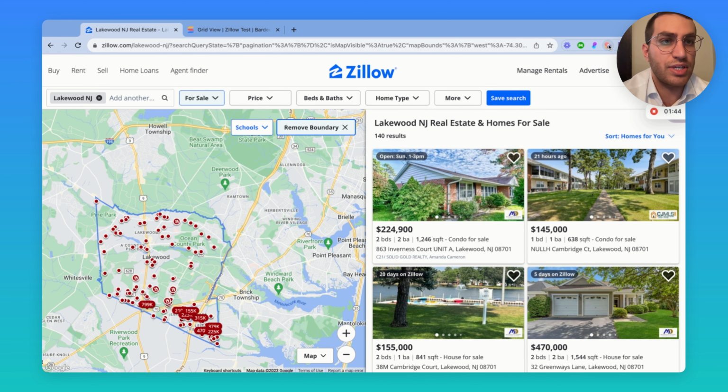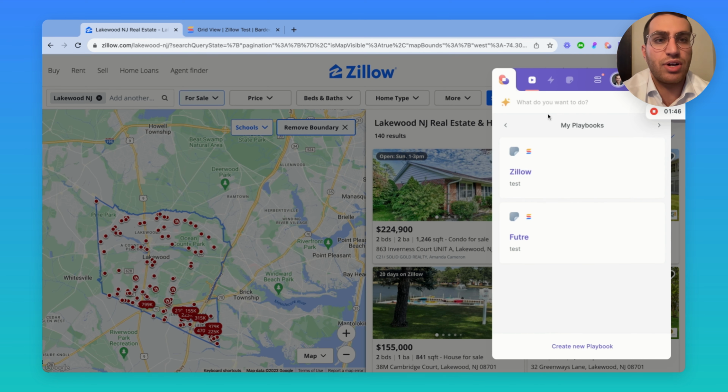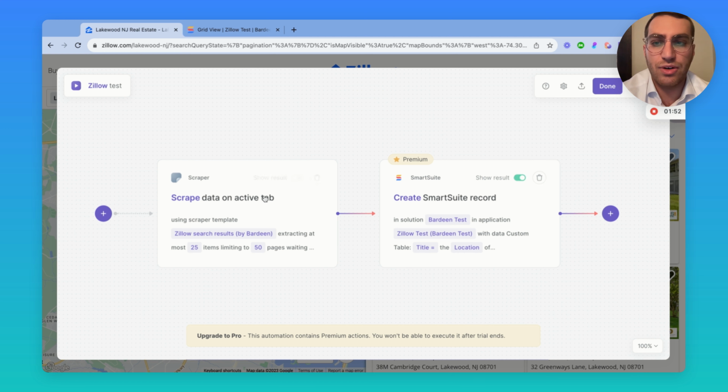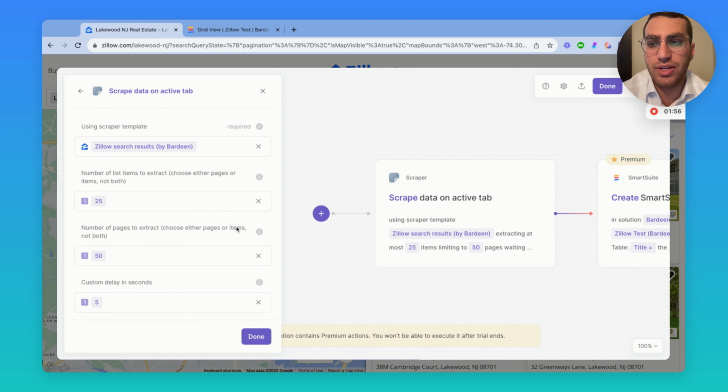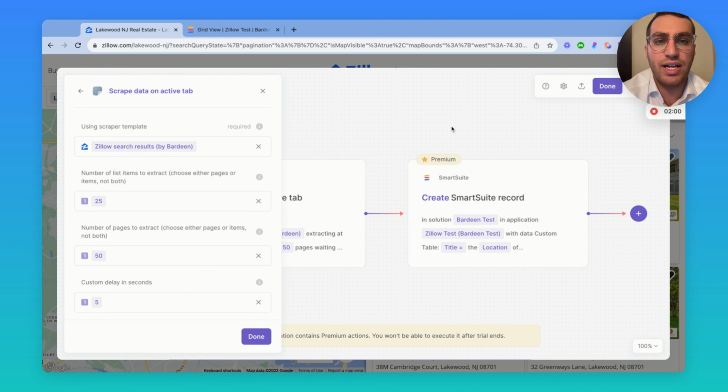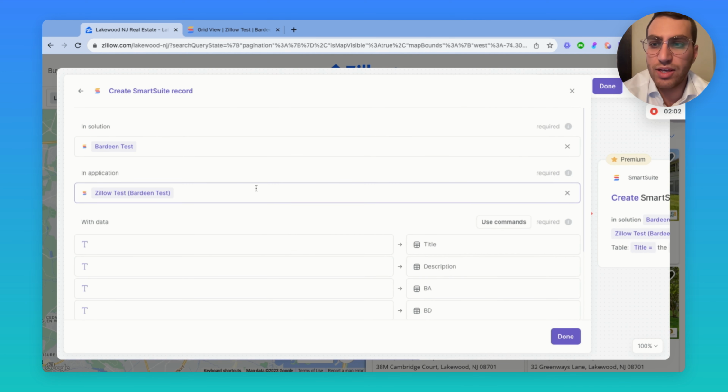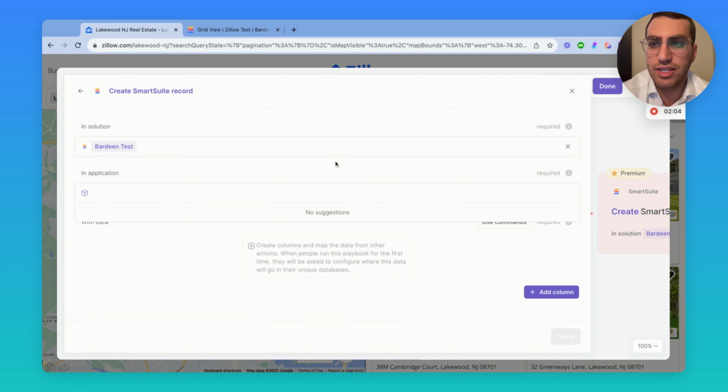That's a great use case for Bardeen. I'm going to run the Bardeen automation. First, I'm going to edit it. What I have over here is basically a scraper, scraping information from Zillow. I'll walk through in a different video how to actually set that up. But the cool piece over here that I'm trying to test out is the integration with SmartSuite.